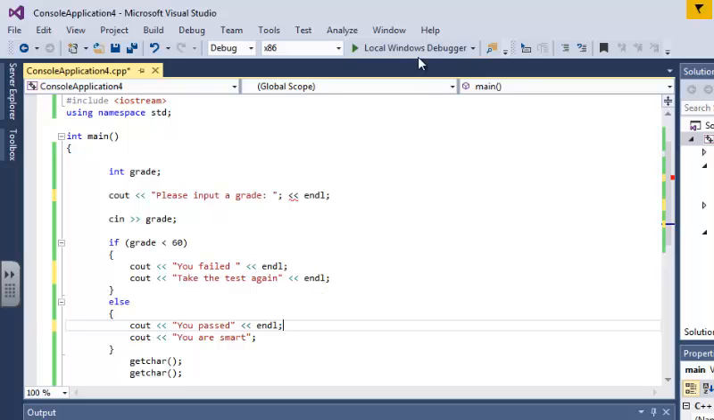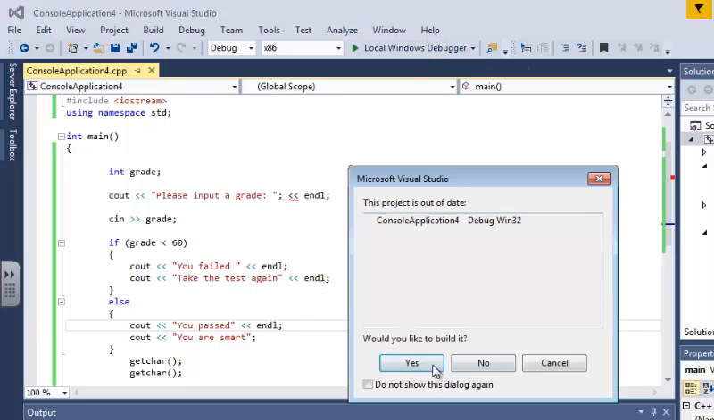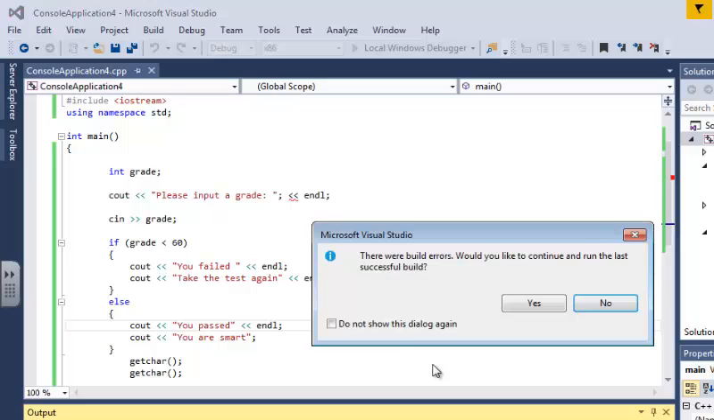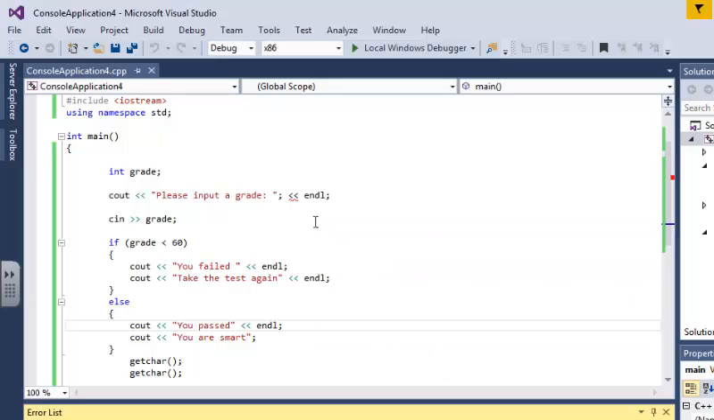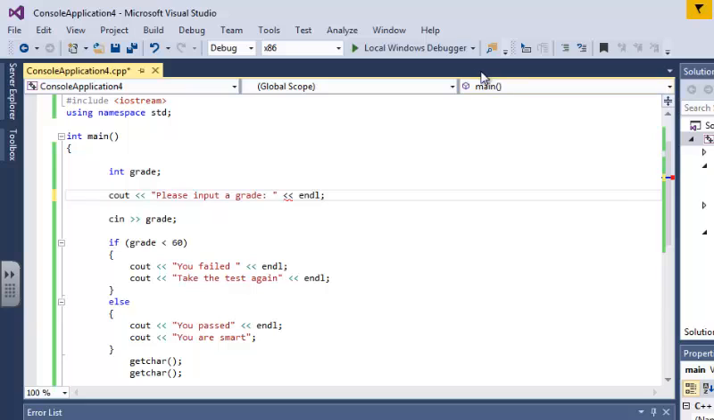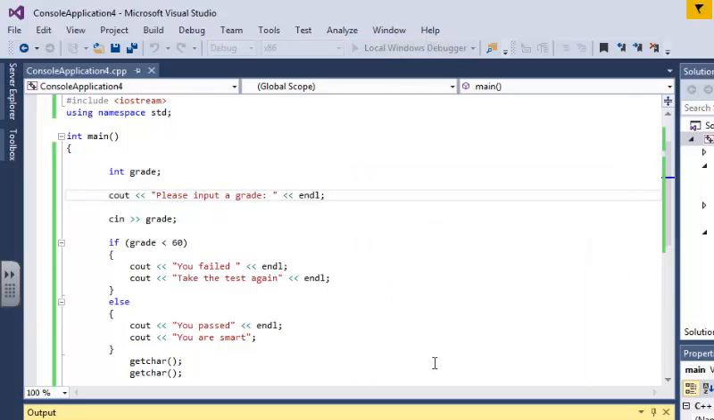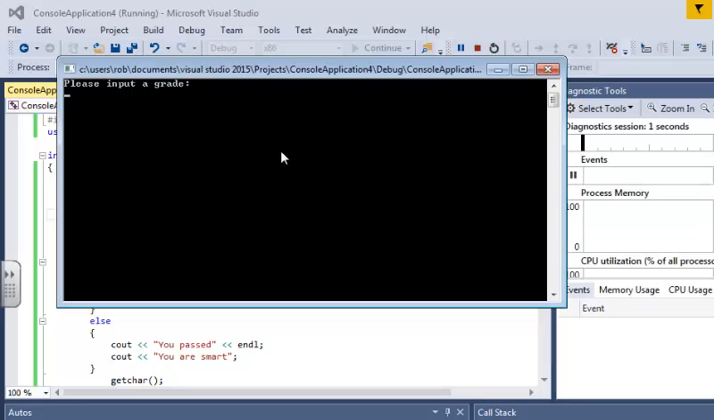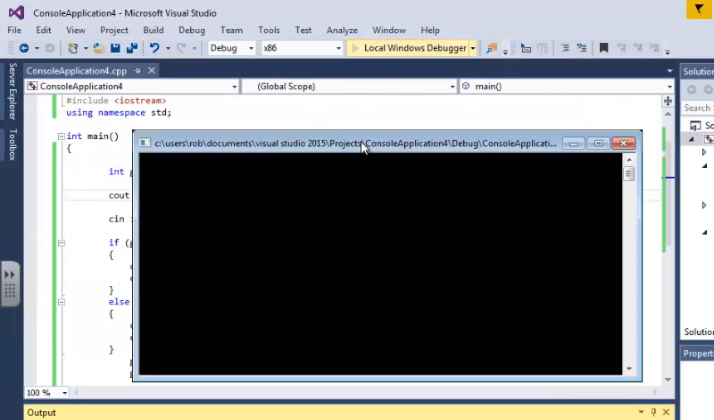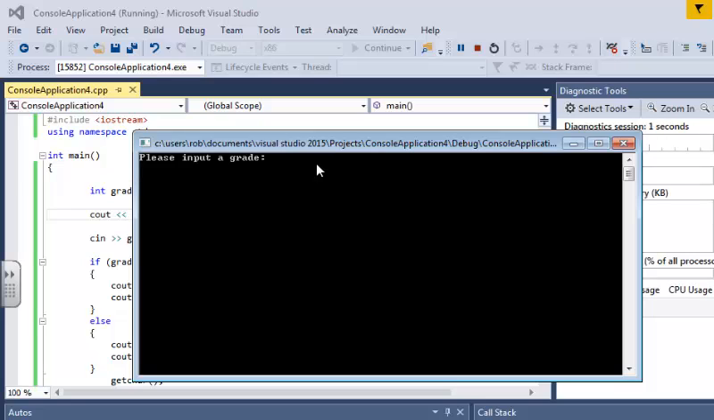Okay, let's go ahead and run this program again. I have an error here. I failed to do that. Okay, so let's go ahead and do this. Okay, looks a little better there. Input 40. You failed. Take the test again. Let's run it again. This time I'm going to put a better grade, 90. You pass. You are smart.